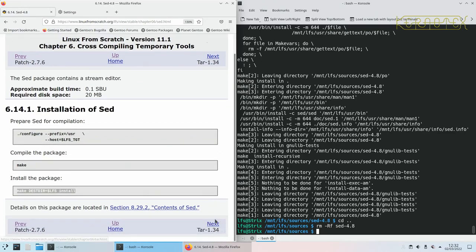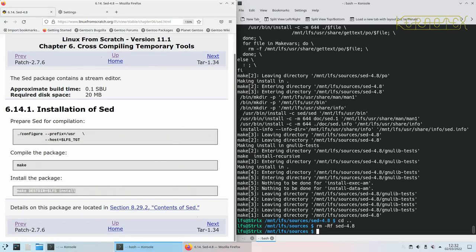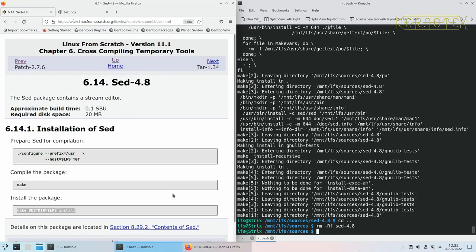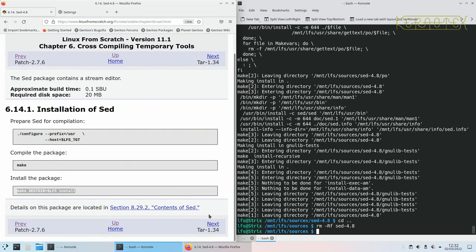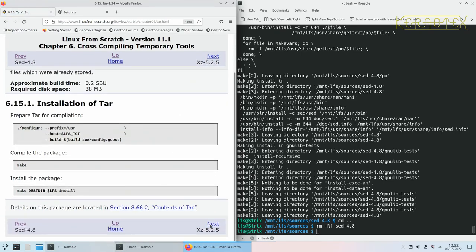You'll notice one thing, when I'm moving on, I'm scrolling to the bottom of the screen and using the link at the bottom of the screen. Sometimes, depending on the package, there may be other commands to run. So although you might think that make install is the final command, if I clicked on the link here to move on to the next package, I would miss anything that was at the bottom here. So it's a good tip to scroll down right to the bottom of the page and use the link at the bottom of the page to move on, just to ensure that no extra commands have been missed.